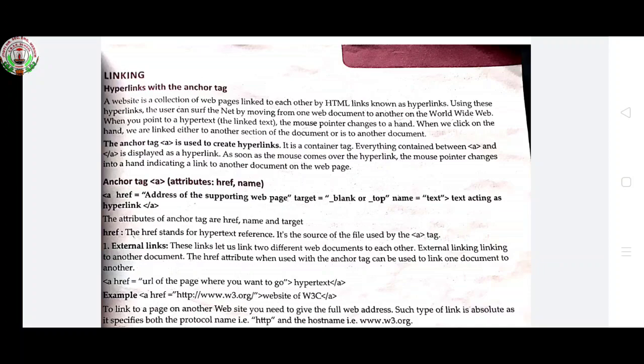The anchor tag, defined with the angle bracket A, is used to create hyperlinks. It is a container tag. Everything contained between A and /A is displayed as a hyperlink. As soon as the mouse comes over the hyperlink, the mouse pointer changes into a hand, indicating a link to another document on the web page.